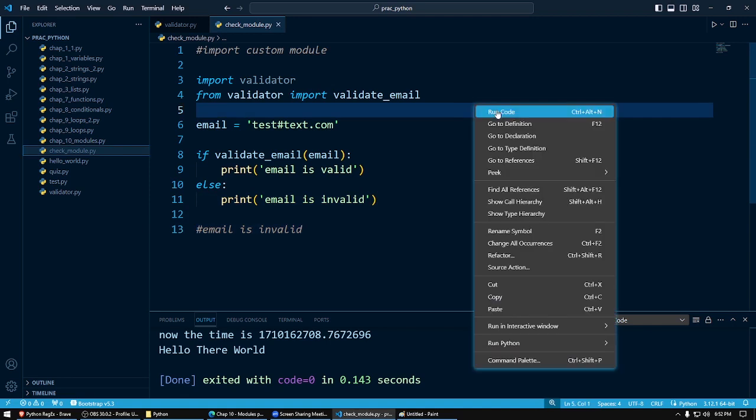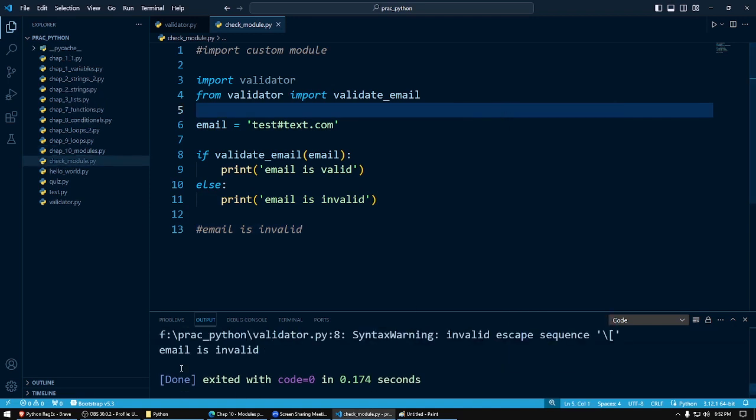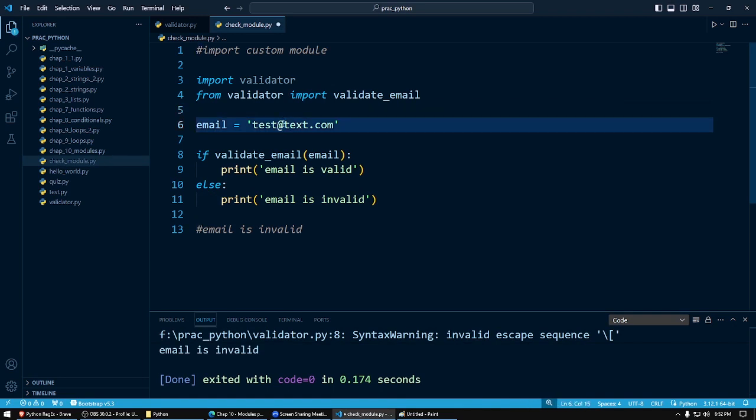Let's run that. Email is invalid. Why? Because this is not a correct one. Let's change this one to test@test.com, and let's try this now, and the email is valid part is coming.